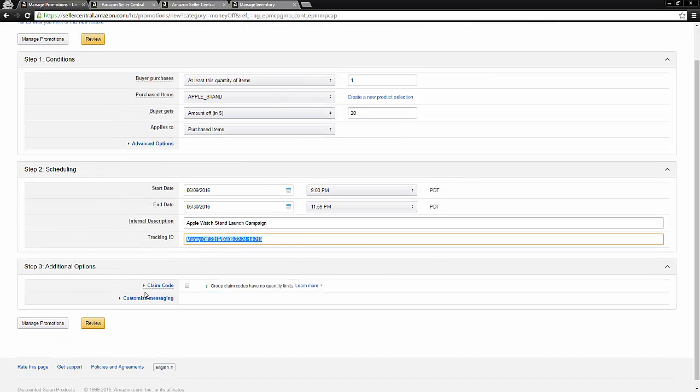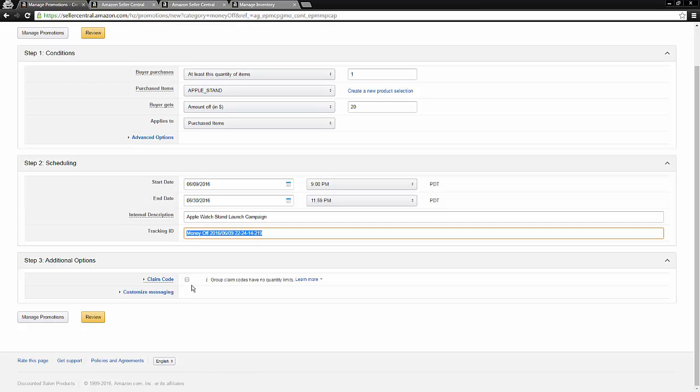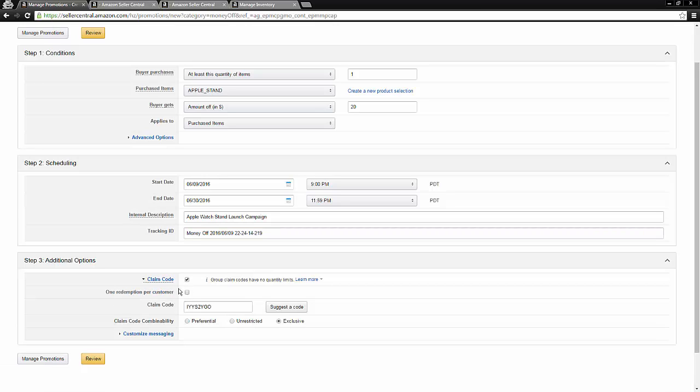So going down to the next area, this is where everything is very, very important. If you do not do step 3 correctly, you have the potential to lose thousands and thousands of dollars. So make sure you're doing this stuff absolutely correctly. Make sure your screen looks like my screen here. So for the claim code, we absolutely want a claim code, and we absolutely want 1 redemption per customer. This just means that someone can't come in and buy up all of our inventory for a massive discount, right? This is going to protect that inventory. So absolutely, we need 1 redemption per customer.